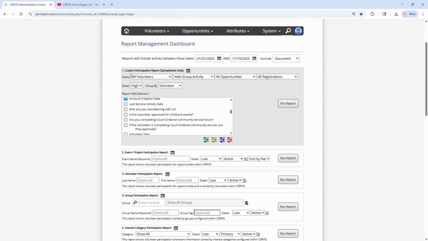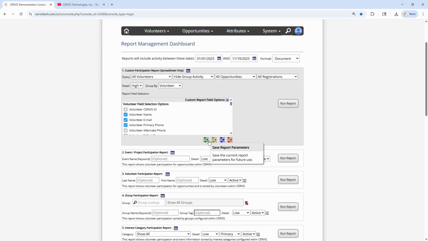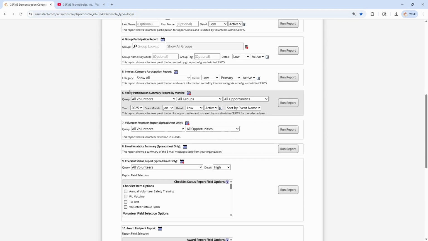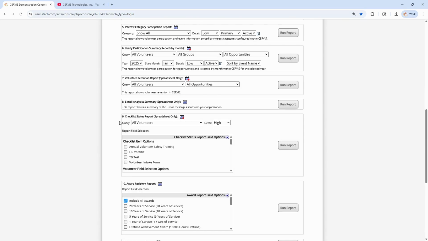So I do want to point out these query options exist obviously in this first report type. This is probably the most robust report and one you might want to use on a more regular basis because you can save these parameters. But you can use these same queries or a lot of these same query options in a couple other reports. So if we go down and look at your yearly participation summary, this has those same query options. Same thing with the retention report. And then you can also use this for this checklist report.